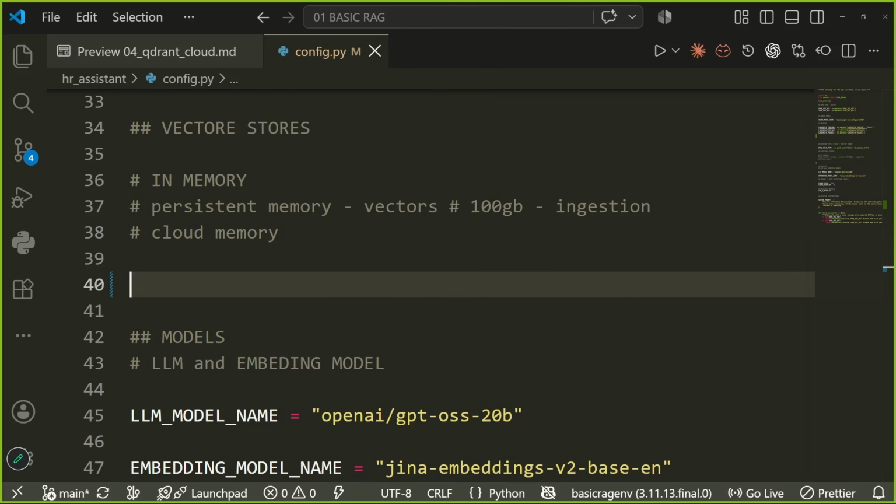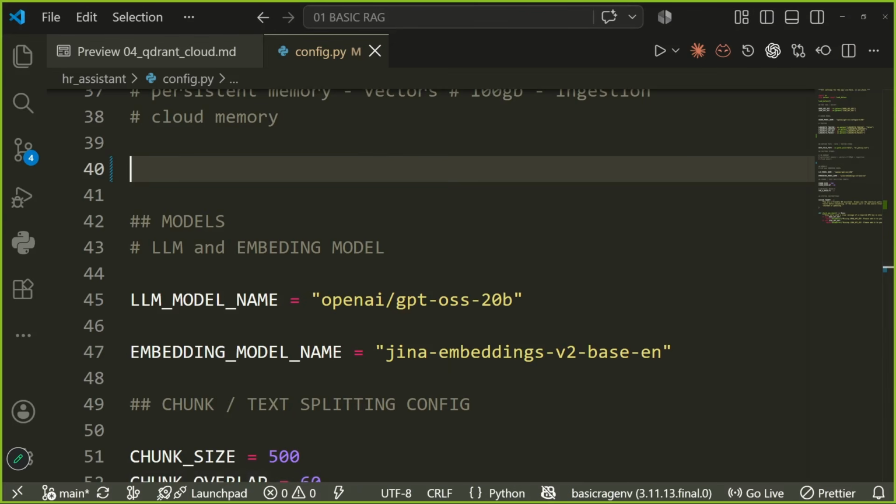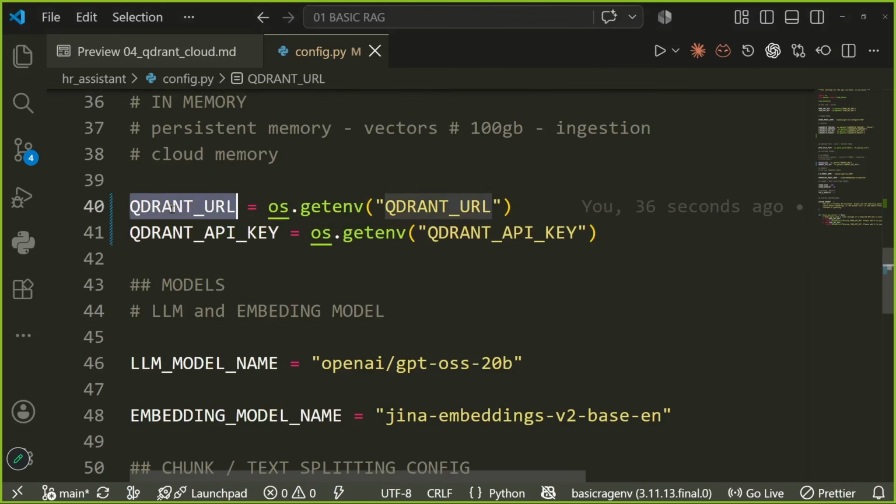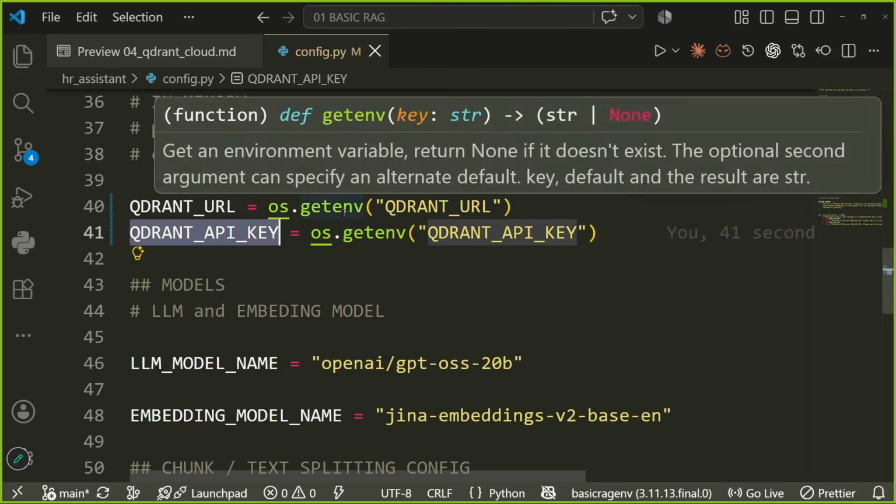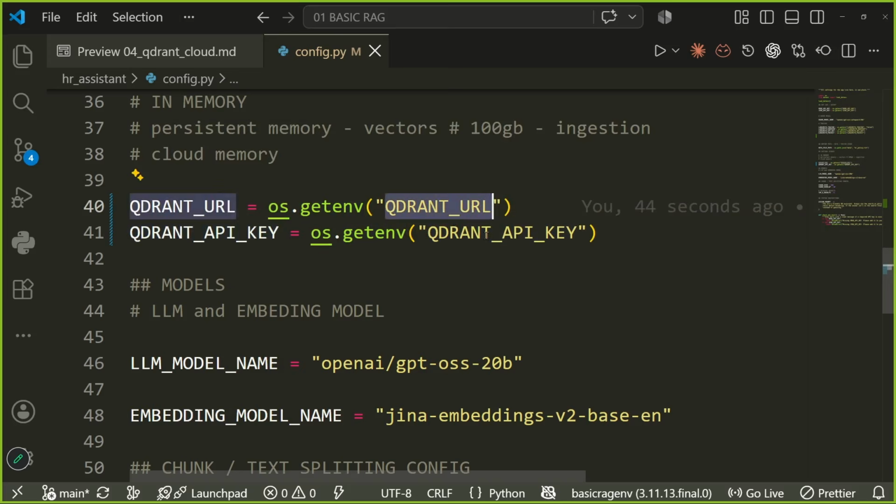So in this scenario, we would be adding the variables which we have created. I would write something like this: Qdrant URL and Qdrant API key. We are getting both the URL and the API key from our environment variables, and these are going to be the variables which we are going to use in the code.